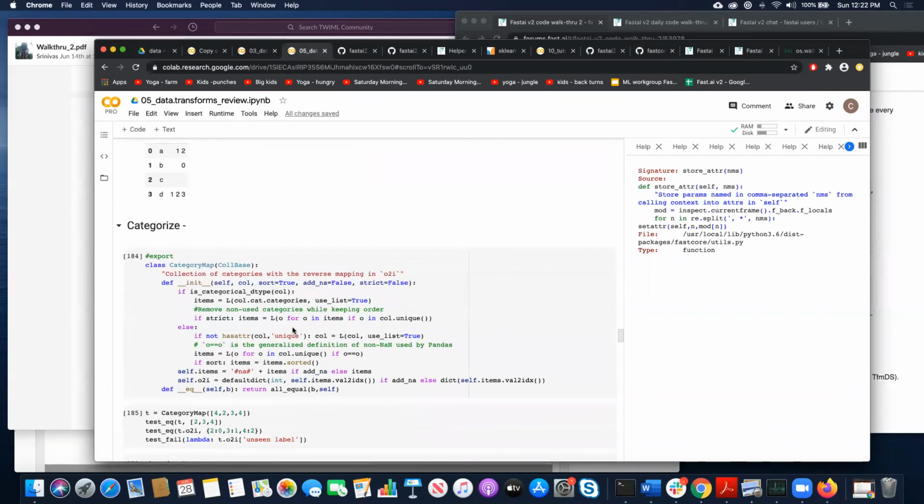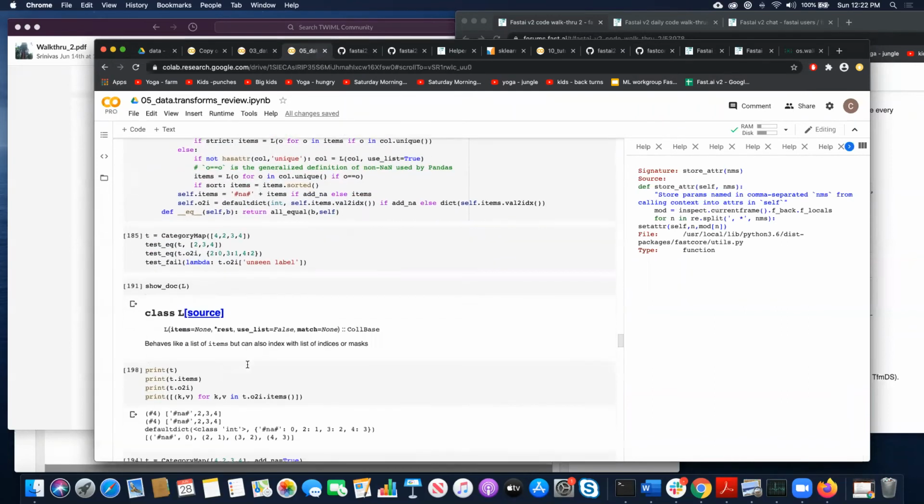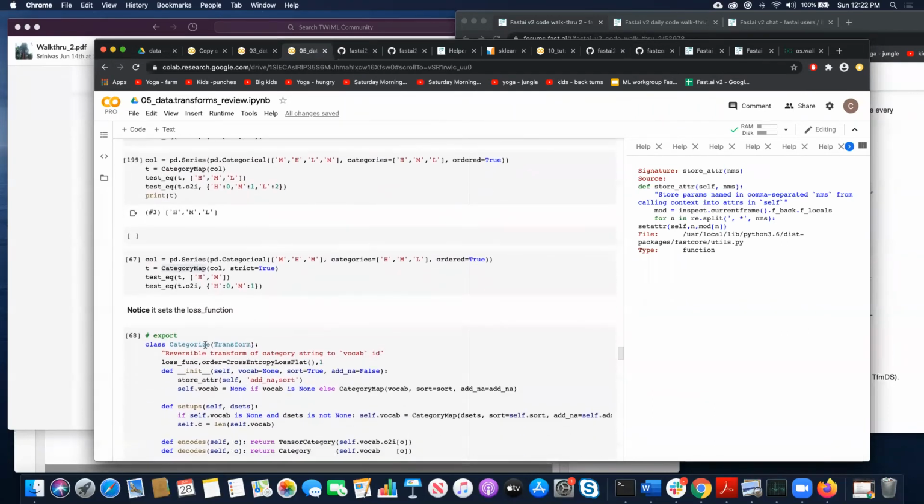In here, we just have two classes, CategoryMap and Categorize, which is going to be the actual transform. So this is what we are going to be using when we're creating our pipeline. Last time, we used Categorize, and Categorize is going to be using our CategoryMap. Okay, so let's go back to CategoryMap.